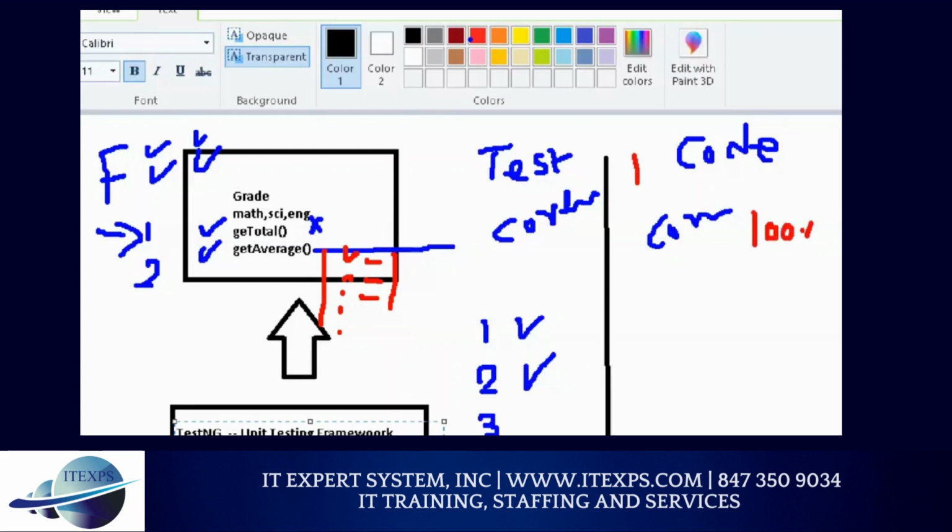But then the question is, can I have method coverage 100%? The answer is yes. Can I have branch coverage, if and else, else if, 100%? The answer is supposed to be yes. So how that coverage works, I'll cover after the break.